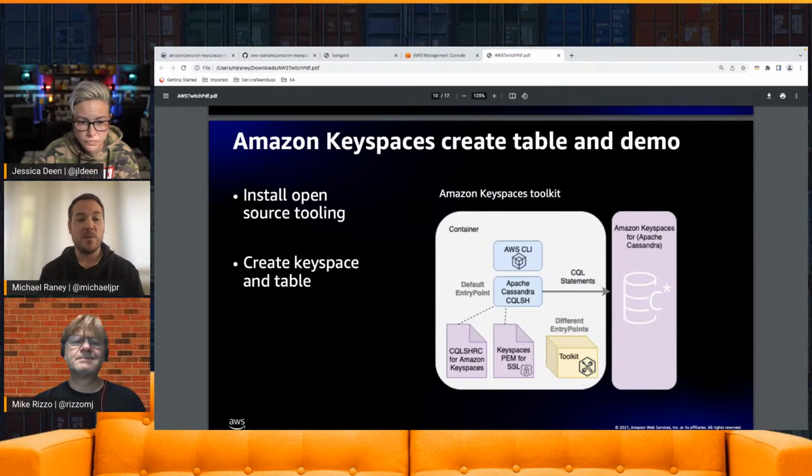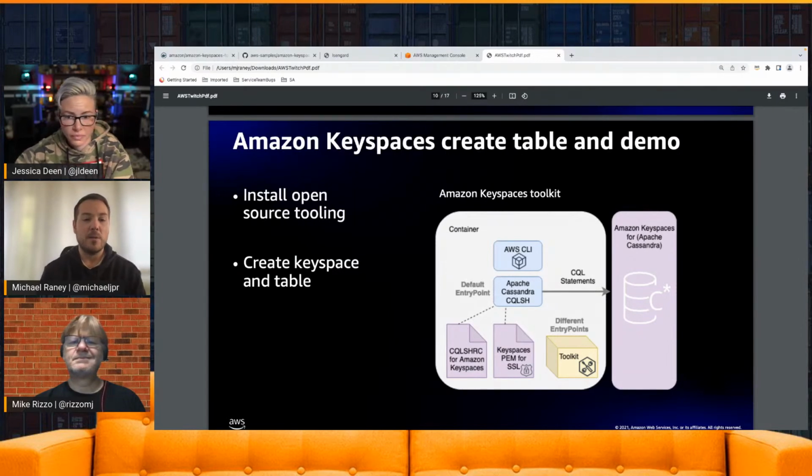And then we've wrapped all the best practices for this tooling. We pre-configure the configuration scripts, we put the PEM file in there for SSL communication, and we've added some helpers. We're trying to make this a little bit like power tools for Keyspaces. So I'm going to demonstrate that today. We're going to create a Keyspace and a table, without having to provision any infrastructure or set up any nodes. So we'll kick that off, and I'm just going to switch to another tab.